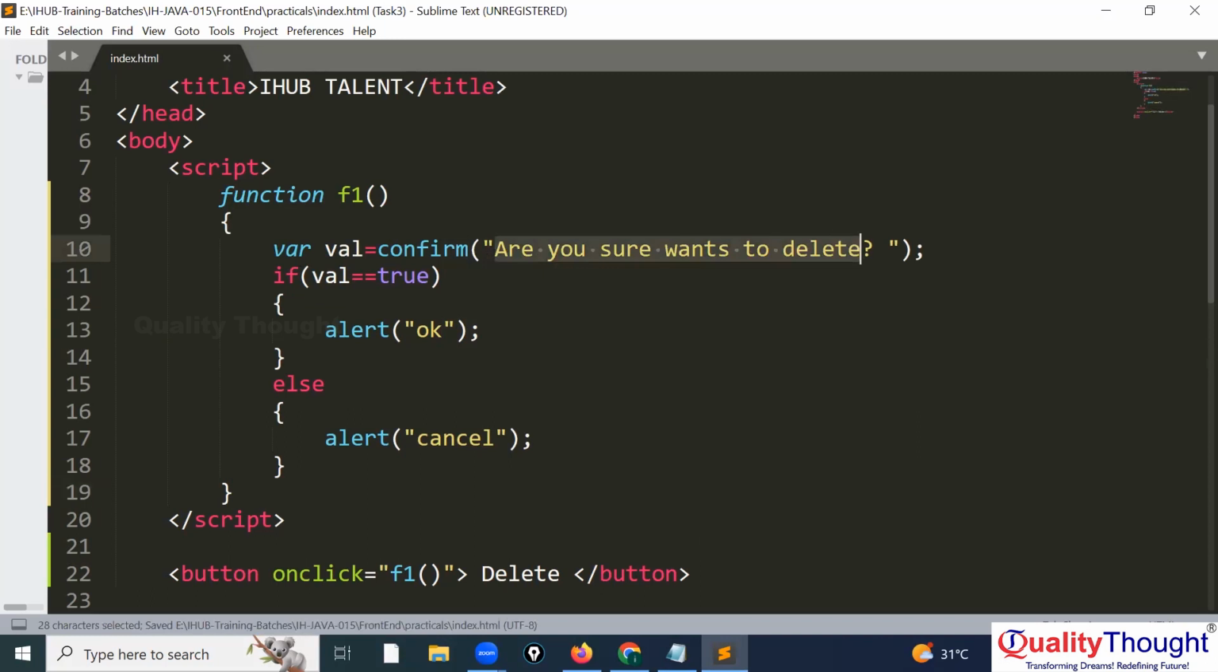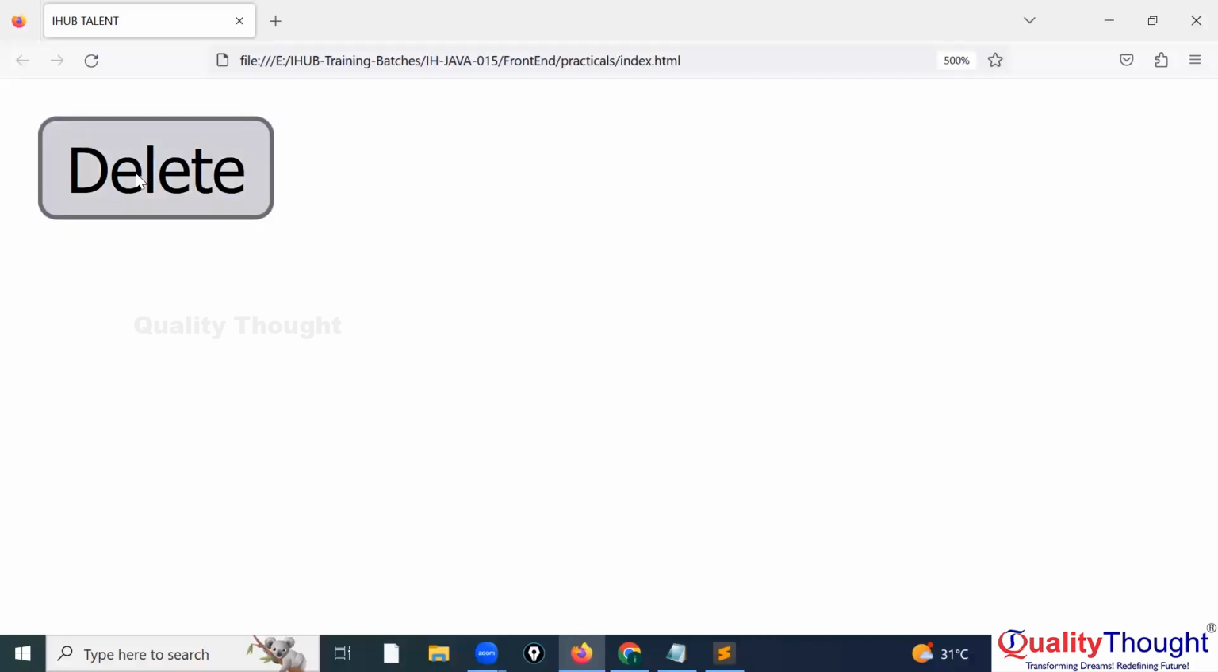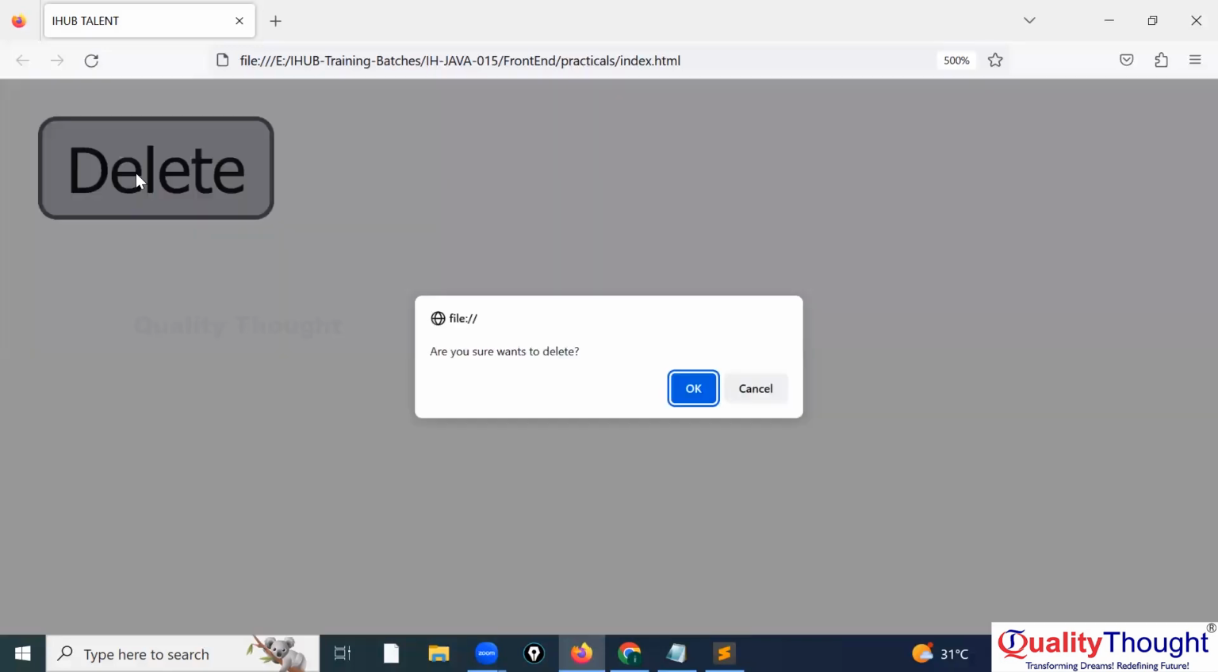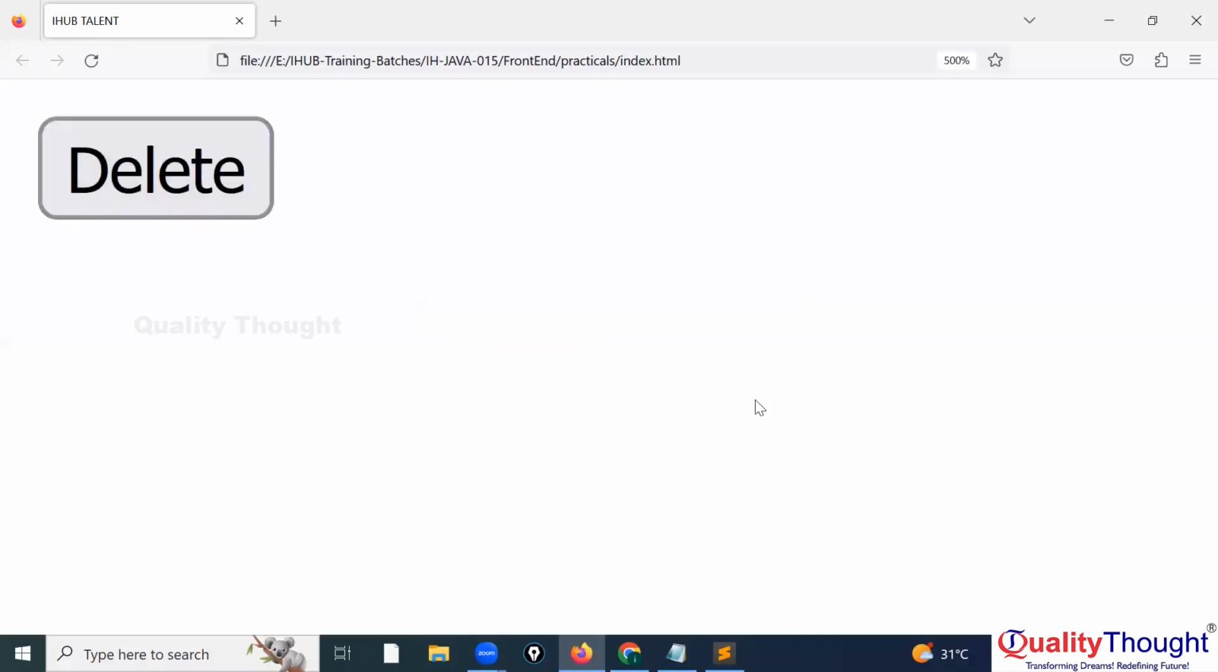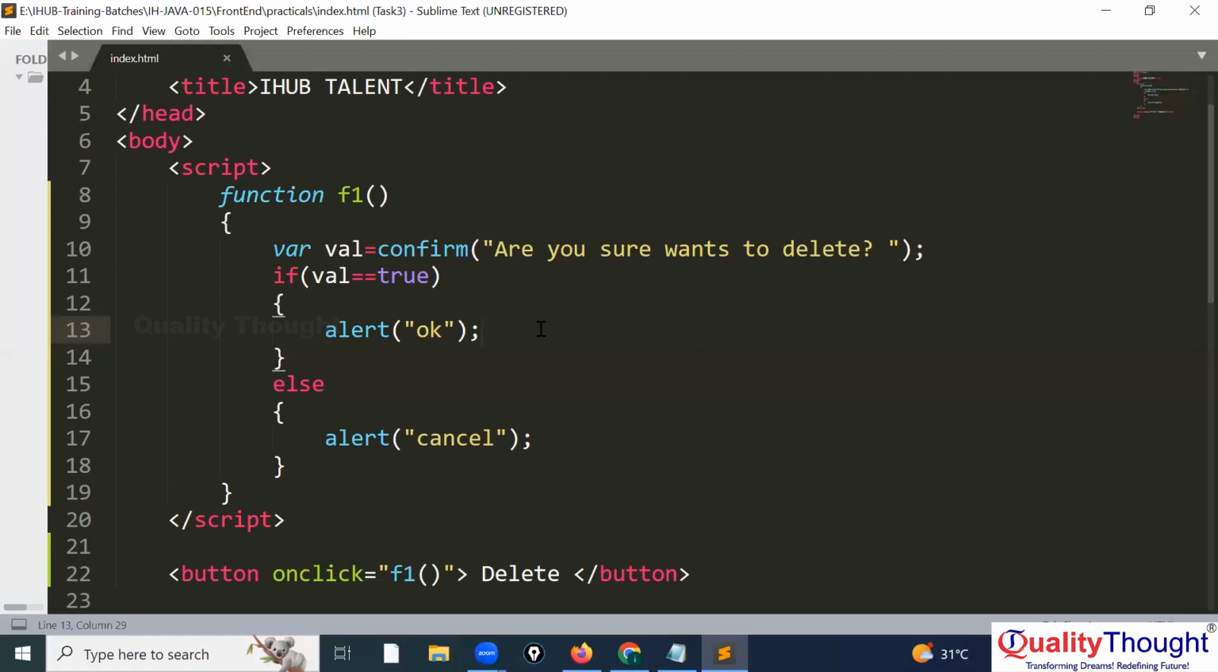See this? Now I will go to the word here. Refresh. What button? Click. Are you sure? Which button? Okay and cancel. If you do okay, okay will come. Understood my point here now? So like this, it is asking for what here? Confirm box. Confirm means it will ask for confirmation. Are you sure? Yes. No. Understood my point here? So like this, it will work.